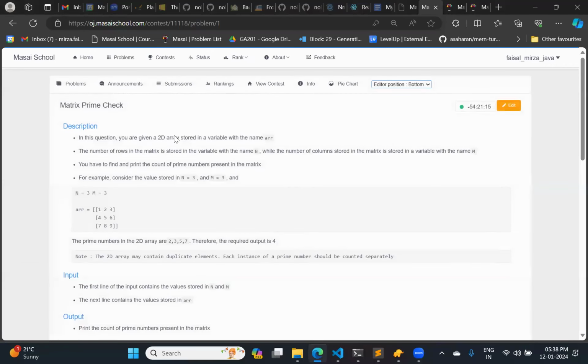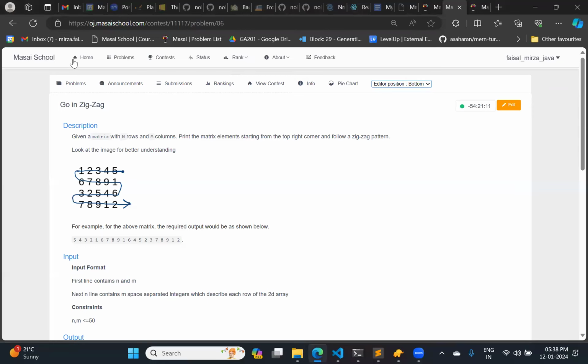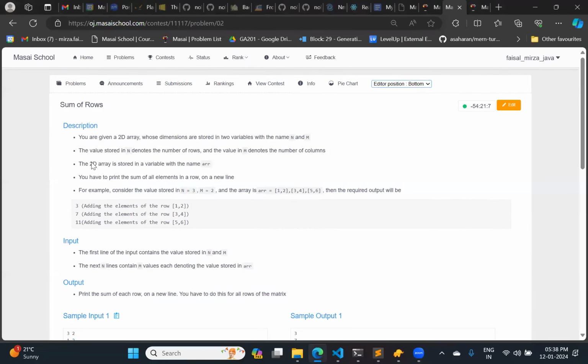So this second question is easy, no? Sum of rows. If you are comfortable with the sum of even numbers in a row, we do not need to check the value, whether it is even or odd. Just do the sum and print it, no? That's it.